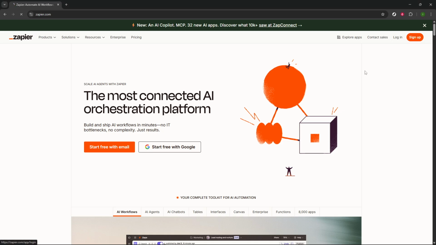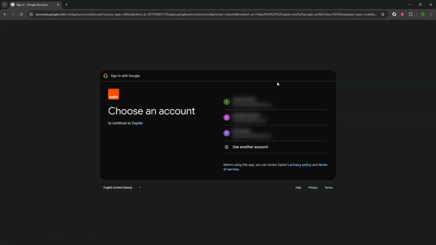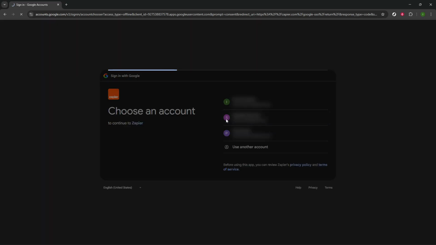For convenience, let's go ahead and click on Continue with Google. You'll be redirected to a Google sign-in page where you can select your account. Ensure you're choosing the correct Google account associated with your Zapier account if you have multiple accounts logged in. After selecting your account, you'll be asked to confirm the choice. Just click on Continue to proceed.